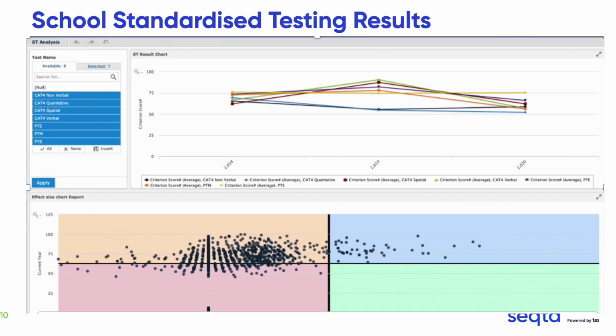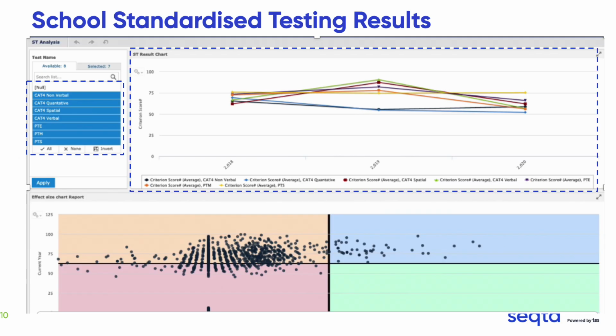And this is also available in SEQTA Analyze. So it's taking all of these individual standardized testing results, and then it's laying it out on this progress versus achievement grid. And instantly what you're seeing here is most of the students are falling into high achievement, so they're above the average, but they're not making the progress.